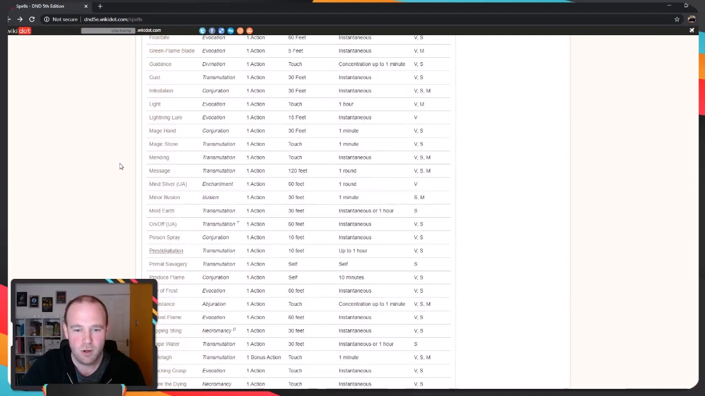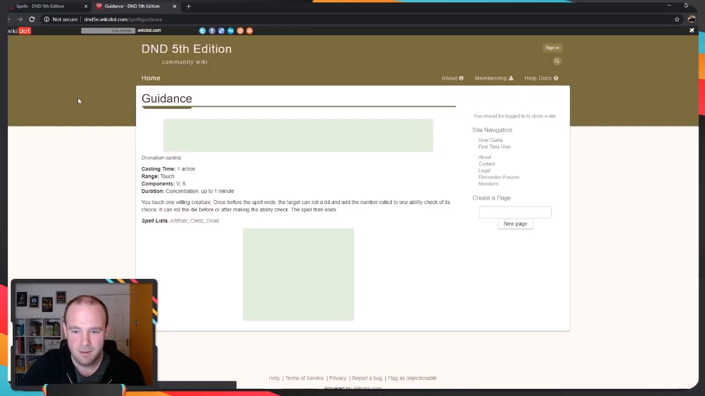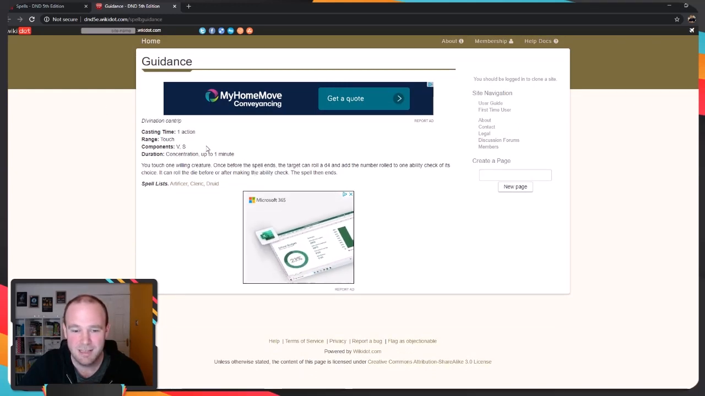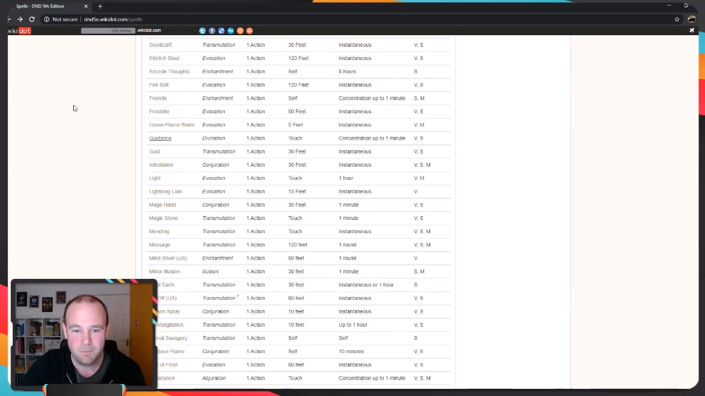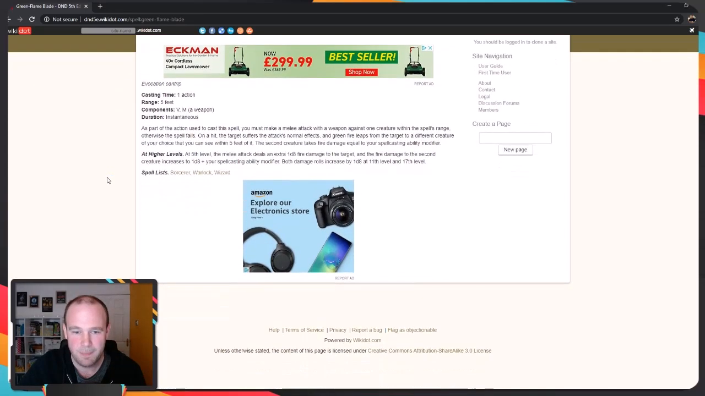Let's choose one that I don't recognize. Guidance, is that going to be terrible? So this guidance is just like the same as resistance, but it's to do with an ability check instead of a saving throw. Great, cool. Green Flame Blade. So I feel like this is just going to give you a boost to your attack. As part of the action used to cast this spell, you must make a melee attack with a weapon against one creature.